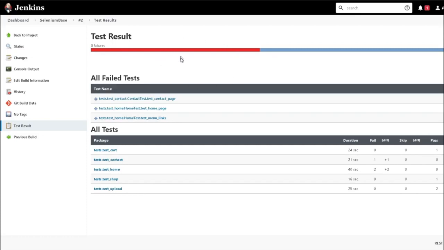And if I go to test result right here, now over here I can see all of the tests that ran. So here are all the tests that it ran. We have a cart file, contact, homepage, shop page, and upload page. And as well as the ones that failed too. So we have all the failed tests here. We can see the ones that passed, the ones that skipped, and the total number of tests as well.